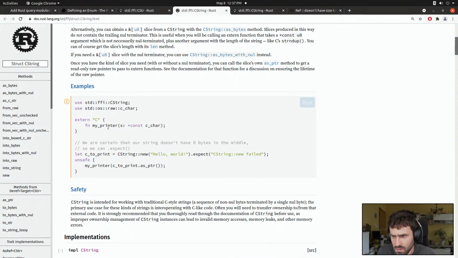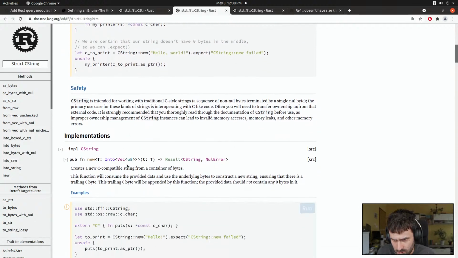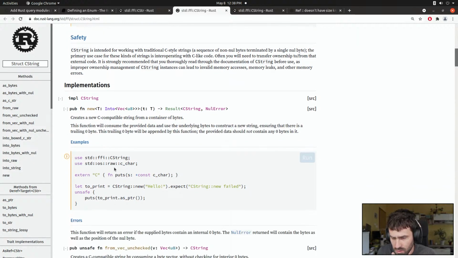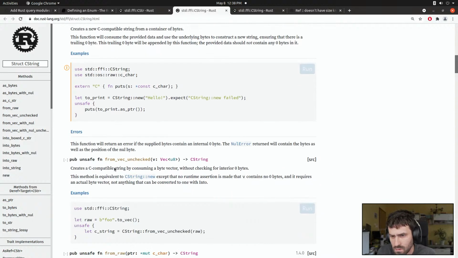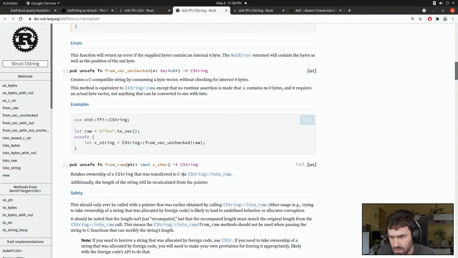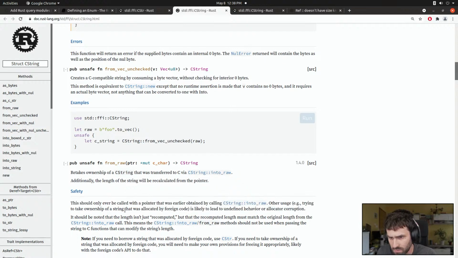My pointer. Yeah, the problem is I have a zero terminated string here. I cannot just create. So this is not going to fly, from_raw. Read takes ownership of a C string. This should only ever be called with a pointer that was earlier obtained by calling. Yeah, we don't have that use case. Yeah, we can't make from_raw.